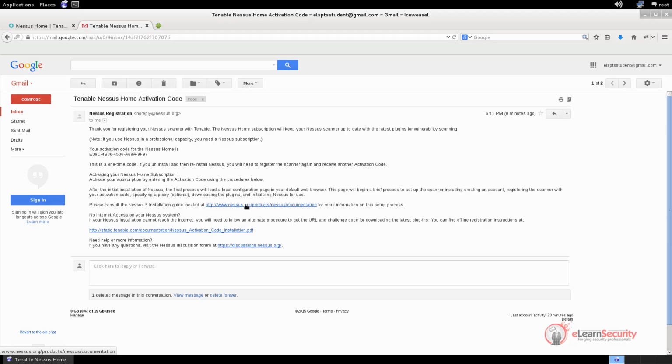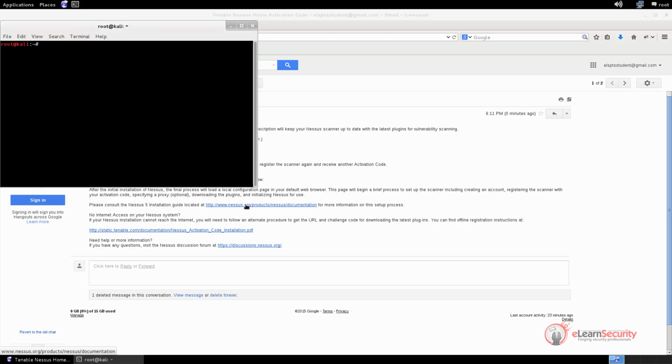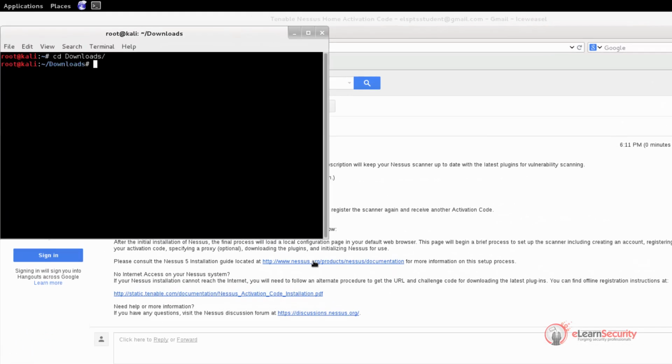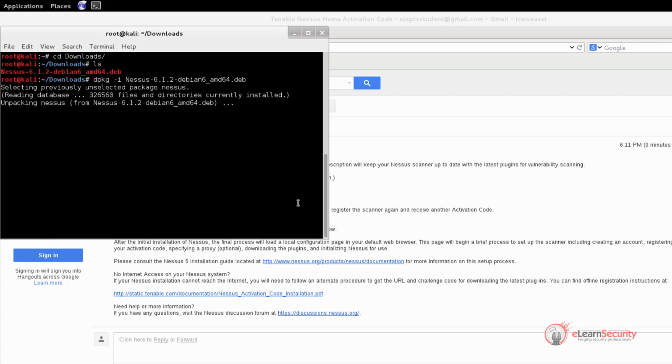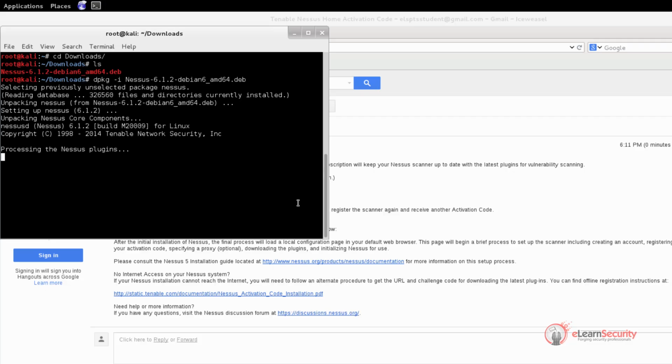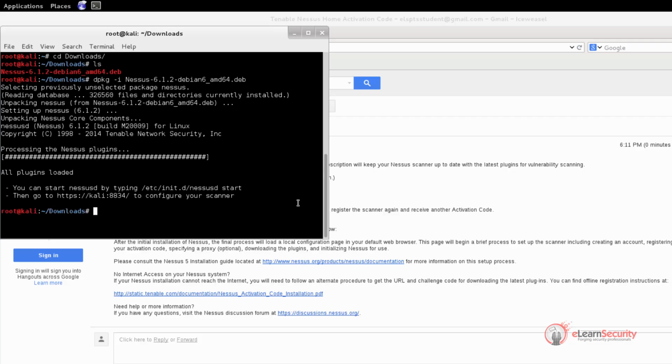So let's open a new terminal window and move into the download folder where the .deb file is stored. Let's start the installation process by running the command dpkg -i, followed by the .deb file. It will take just a few seconds to install all the core components and the services. Once it's done, we can see in the terminal that we can start the Nessus daemon with the following command. While if we want to access the web interface, we need to navigate to the following address with our web browser.